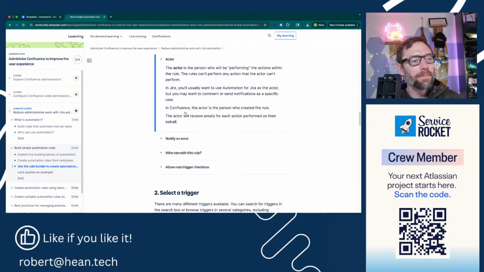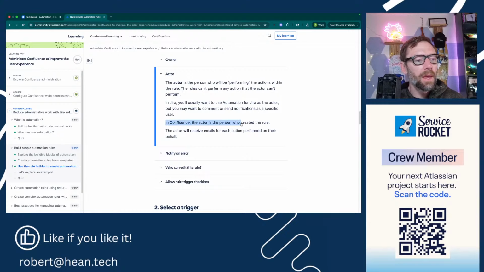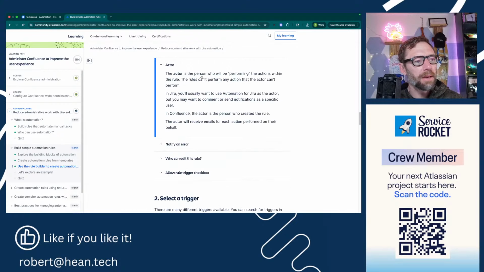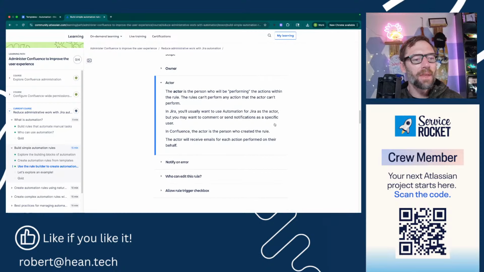There's also an actor, and this one's important. By default, the actor is the person who creates the rule, but it's also the person whose account is used to run it, if that makes sense. So if I make an automation and it triggers, it'll show up as Rob doing a thing. Now, in Jira, this is different. In Jira, there's an automation for Jira actor, and that can be annoying because you'll just see this standard generic name show up everywhere. But in Confluence, it's the individual who created the rule. Only the actor can reassign the actor.